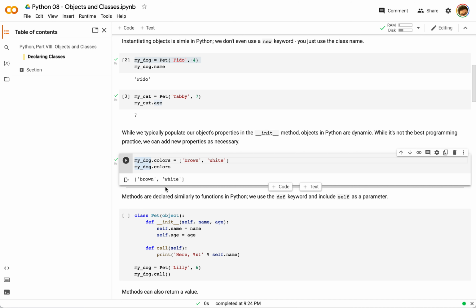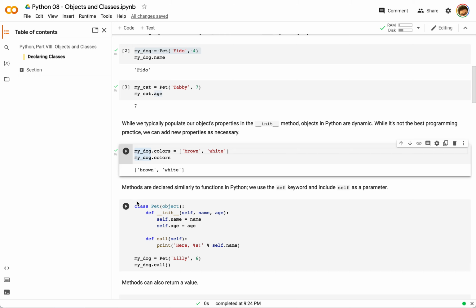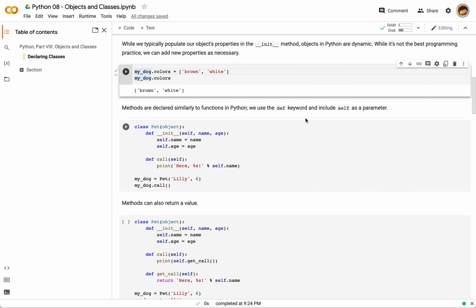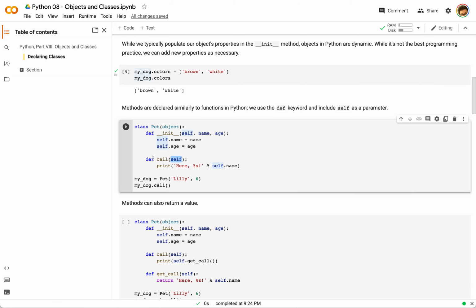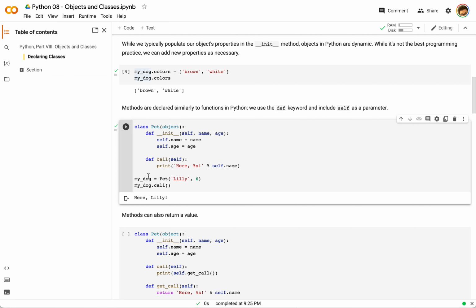We use def. If we want to define a particular method for the object, we still use self, we still use def, but since this is something we're going to call on the object itself, we're going to redefine this object. Here you can see I do actually have a dog named Lily. When we create the pet object, Lily is 6. Lily is actually, I think, 7 now, but we will call my_dog.call, and you can see that's going to output here the pet's name.